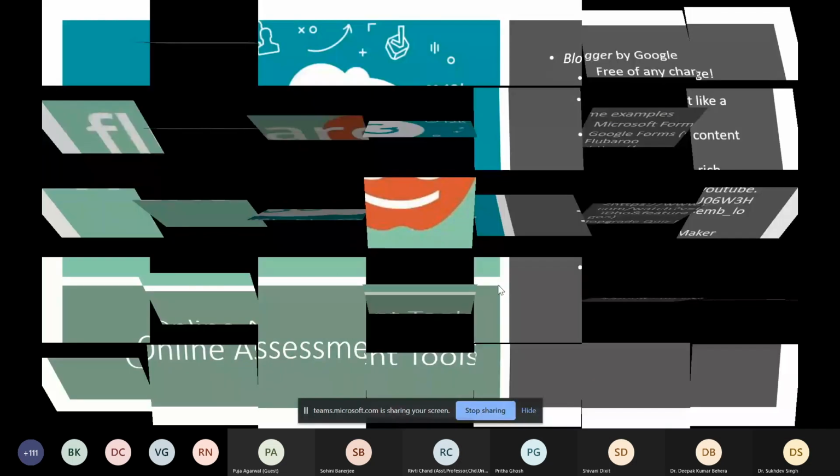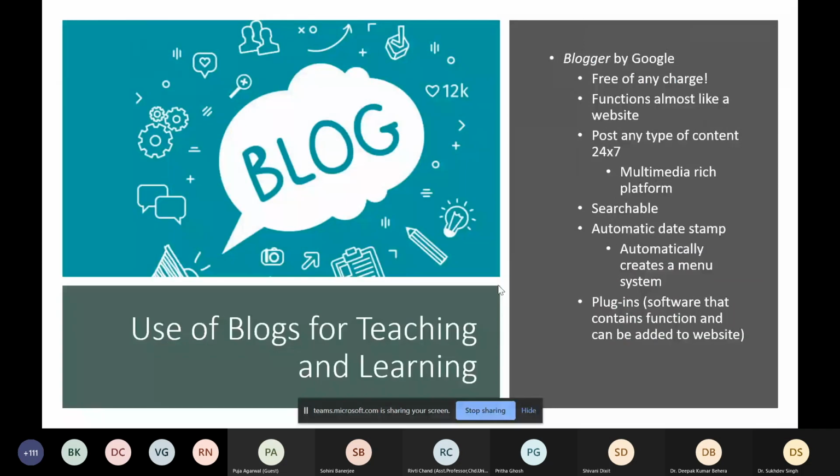We move further in online teaching, so we can use blogs for teaching, and one of the prime blog providers is Blogger, which is by Google. This is free of charge, and it also functions like a website. As far as content is concerned, you can post anytime, 24/7, and it is a multimedia rich platform. It is searchable, and it creates an automatic date stamp and an automatic menu system. And there are different softwares or plugins which we can use to add some function to the website. So blogs in a nutshell can be used for teaching.